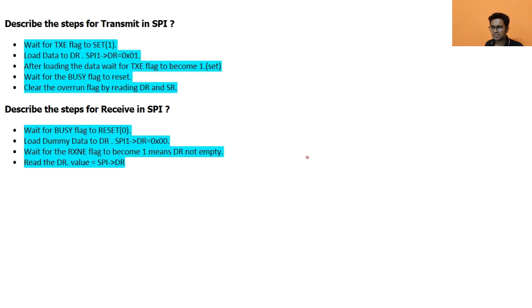So what steps are taken for transmitting data over SPI? These steps need to be memorized, as there is nothing conceptual here. This is the procedure in which the data will be transmitted. First the TXE flag is set, then you load the data register. At that time the TXE flag will become 0. Once the loading of the register is complete, the flag becomes set again, showing that it is transmitting the data.